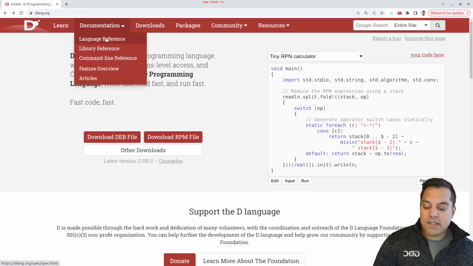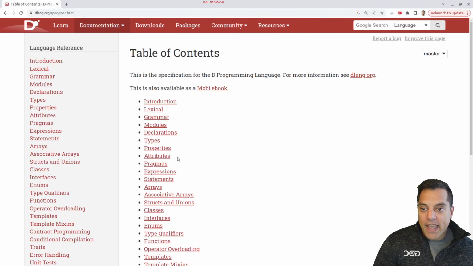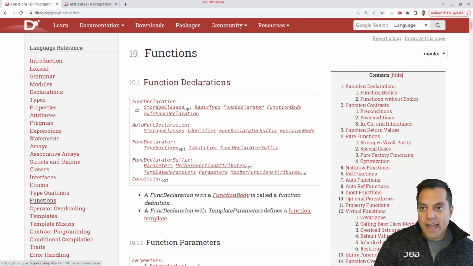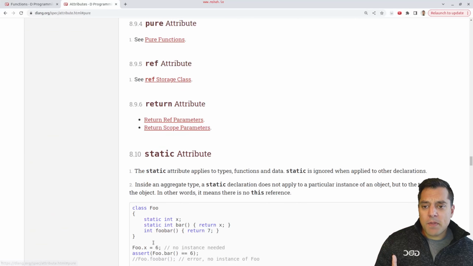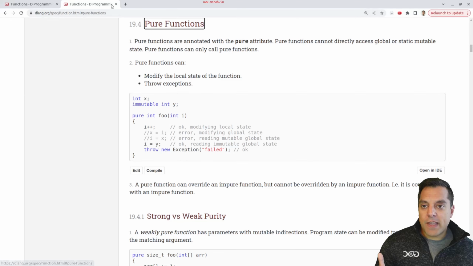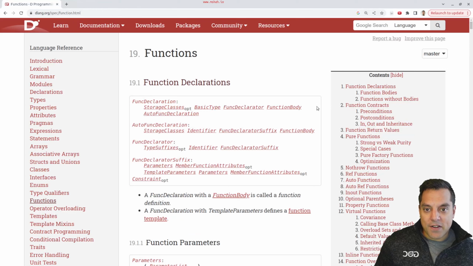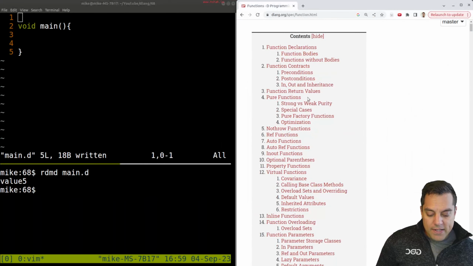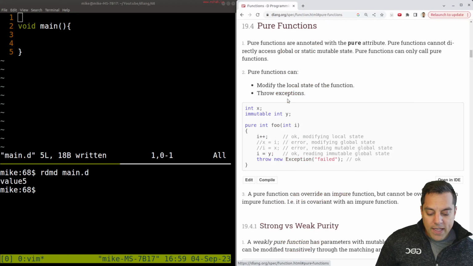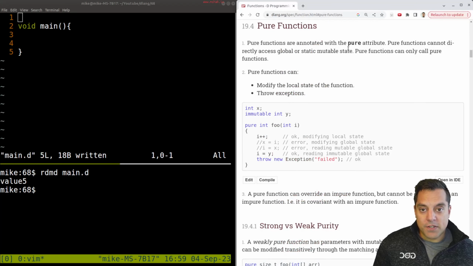So there's two ways to get to this. You can go to the language reference here, and you can go ahead to attributes, which I'll open up in one tab here, or functions, which I'll open up in this tab. If you go to the attributes, you'll see that there are various attributes, some which we've looked at here. And if I go to the pure one here, it's just going to take us to the functions page. So we'll just go ahead and hang around here. What we want to do for pure functions is look at section 4 currently, and look at pure functions. So what is a pure function?